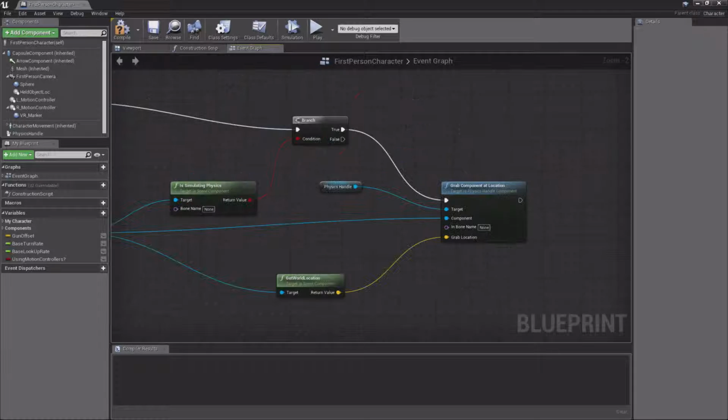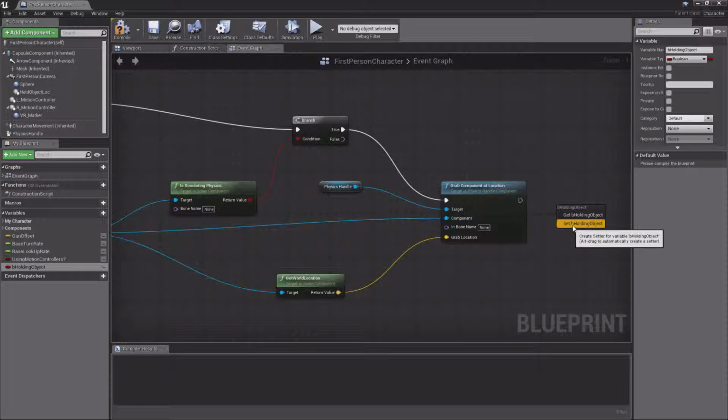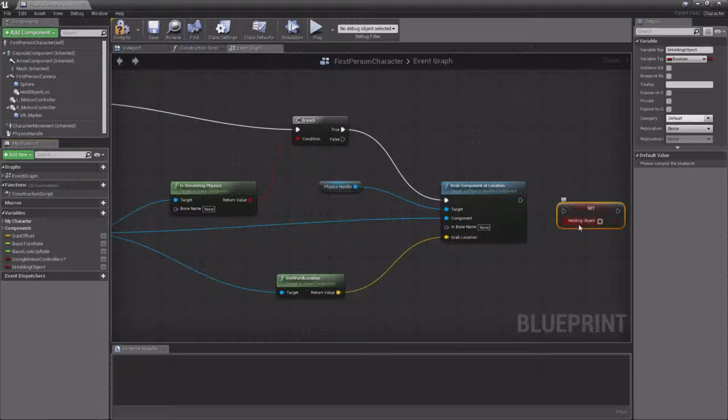Now we want to keep track of whether or not we're holding an object. Remember, we don't want to be able to pick up multiple objects. So we need to create a new variable. Under the variables category here on the left, we'll click new variable, and we'll call this B holding object. Now we can drag that variable into our blueprint here, and we're going to set it to set B holding object. And then off of our grab component, we'll tie that into the set holding object and make sure we check holding object.